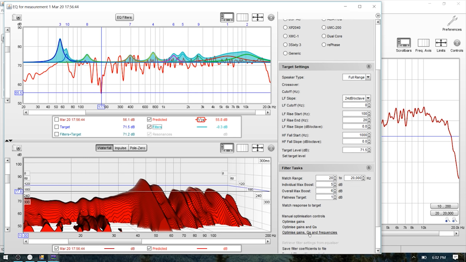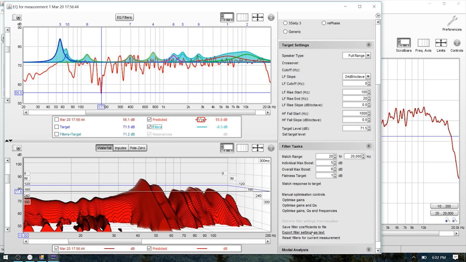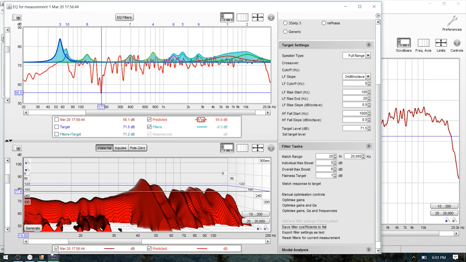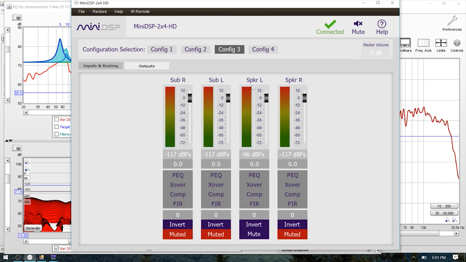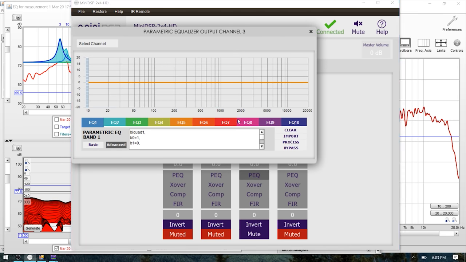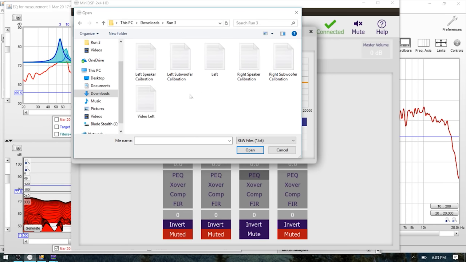So what we're going to want to do is export these coefficients, save filter coefficients to file, and I'll save this somewhere on my computer that works well. Now we're going to go to where it says MiniDSP, to our left speaker. We're going to click on PEQ, and then import this file. I can go to my downloads where I had it and open up video left.